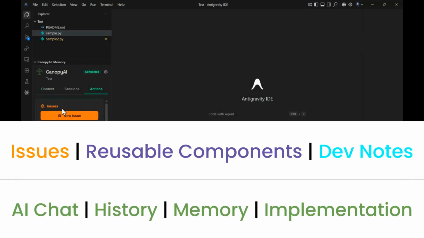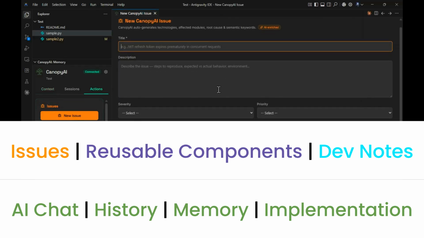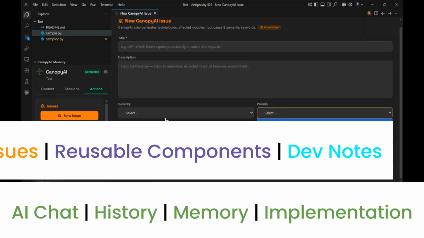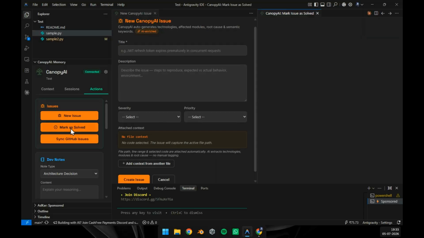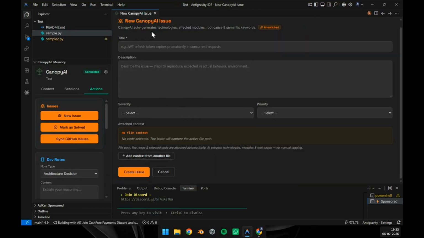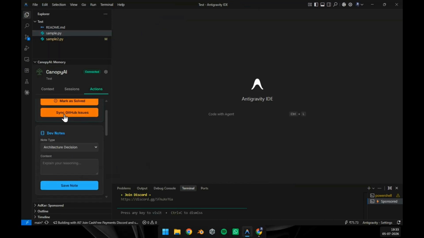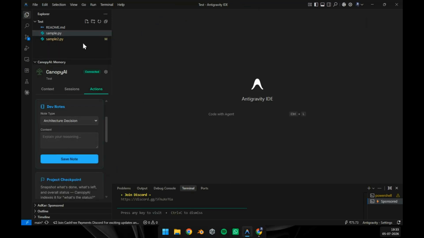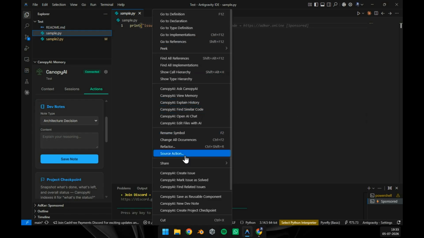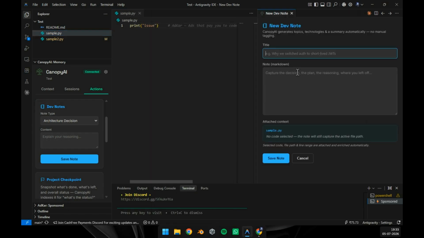Other than that, we have different features. You can make your own issue, which will look something like this. You can select all of this over here. You can mark your own issue as solved if you want. Other than that, you can sync GitHub issues. You can make dev notes, so it'll look something like this. You can make a new dev note so you keep track of what you're doing.